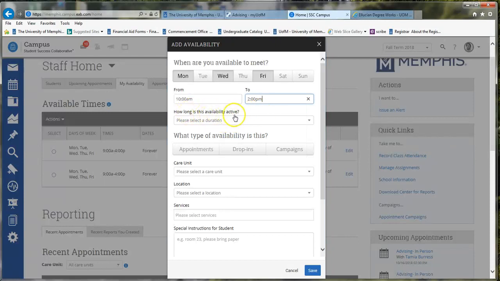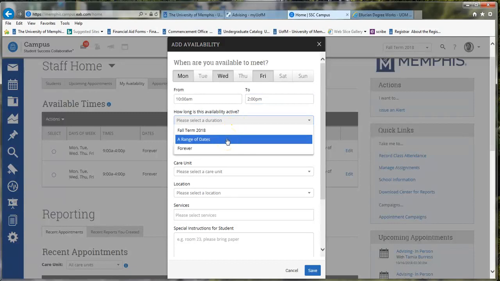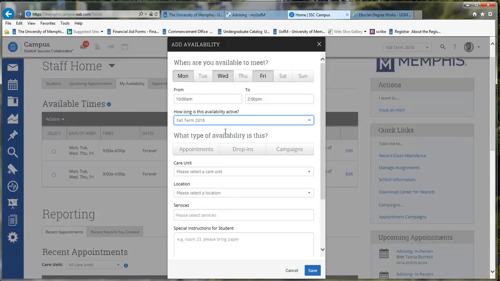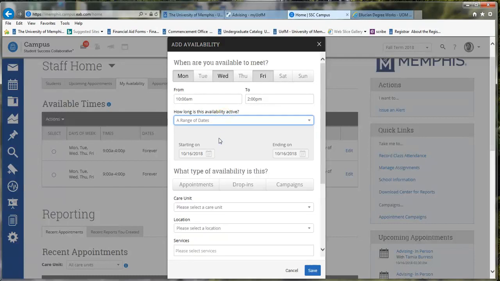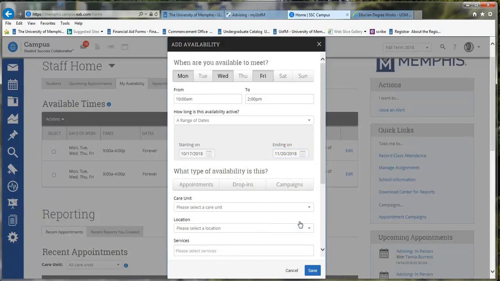How long is your availability active? If you just want it for the semester, as fall 2018, because that's the semester that we're in right now, you can do it for that term. If you just want it for a set number of dates, most of us are advising right now, right after fall break. So you may want yours to start maybe tomorrow, and maybe go up until Thanksgiving, so maybe up until the 20th. You can do it just like that.